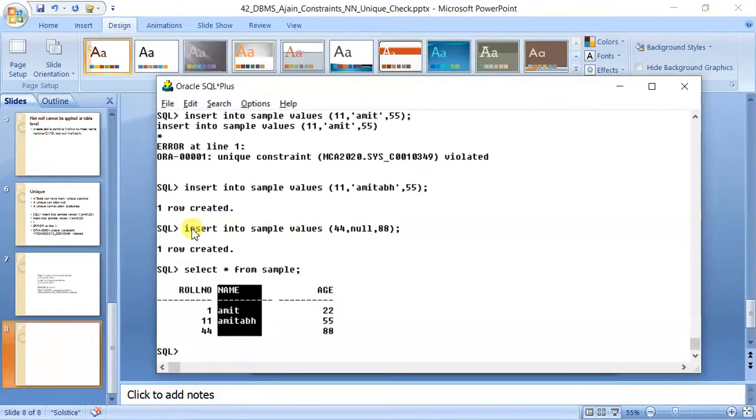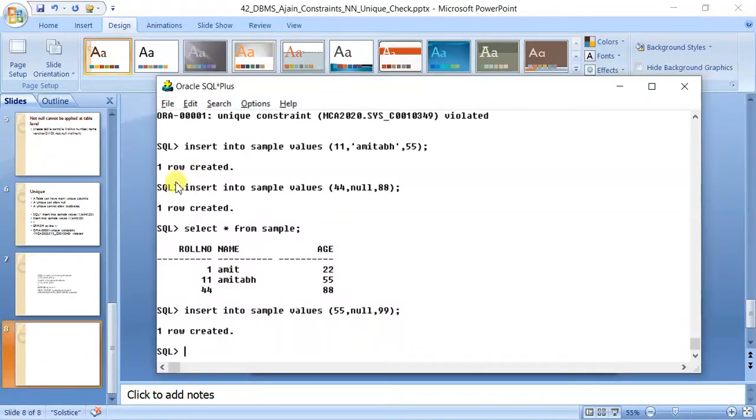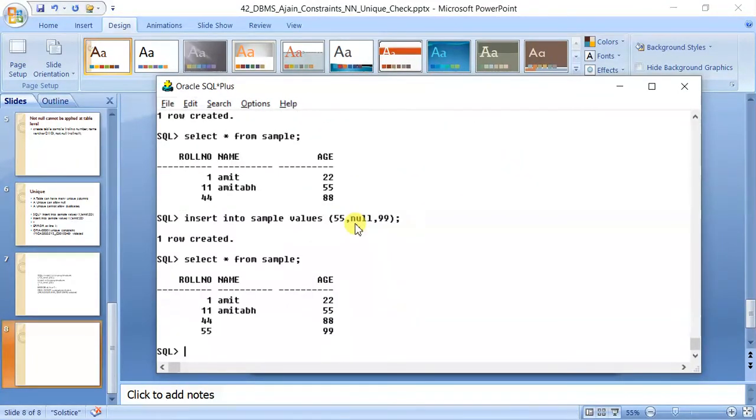Now, if I ask you again a question, suppose I enter now 55, comma null, comma 99, what will happen? This is valid 55, okay, because it is not duplicate. But already there is one null. So will this null be allowed in this unique column? Yes. Now why was this unique constraint not violated? Because unique is checked for a particular value and null is not a value, therefore multiple nulls are allowed, because there is no concept of duplicates of null. Null is nothing, so you cannot have duplicates of null.